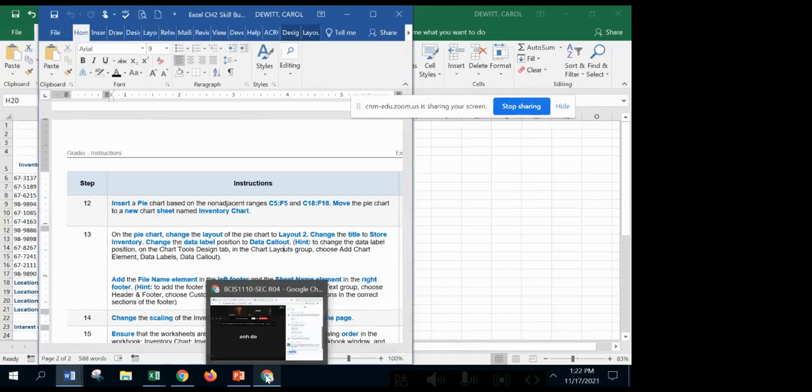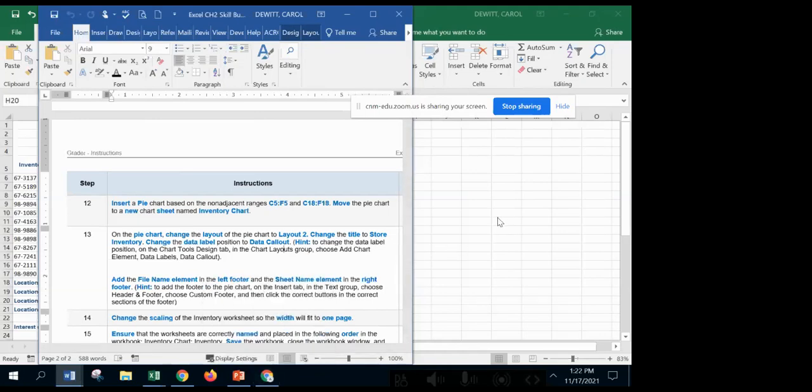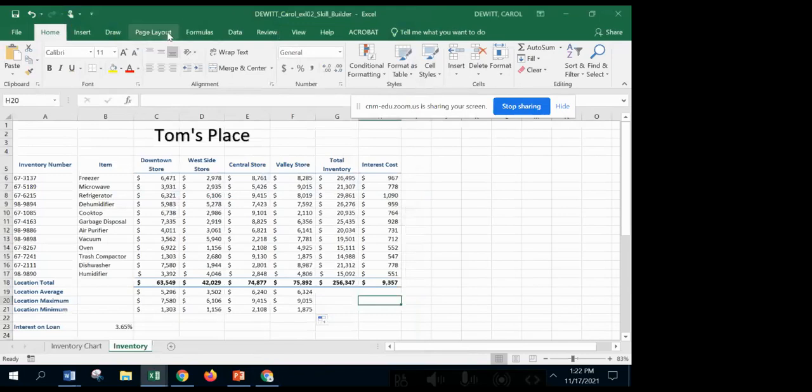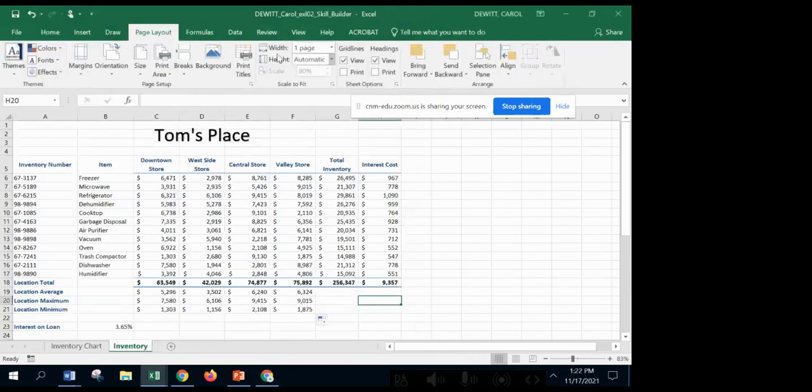Can you help me with the last one, the number 14, changing the screen? The number 14 is go to page layout and make the width one page. Page layout, scale to fit group in the middle. Scale to fit in the middle, yes. And just change the width to one page. So page layout. Got it? Yes.